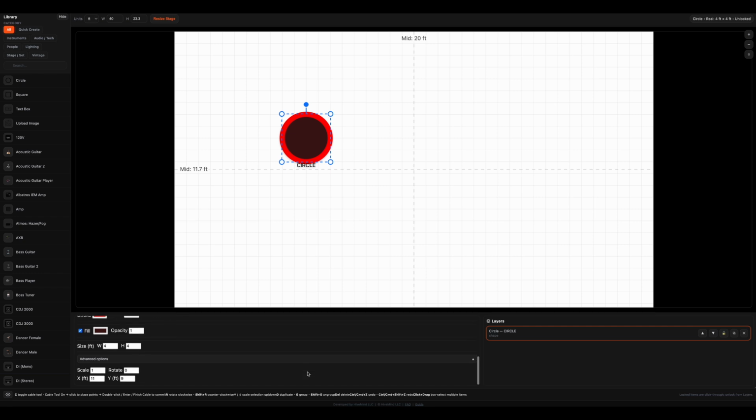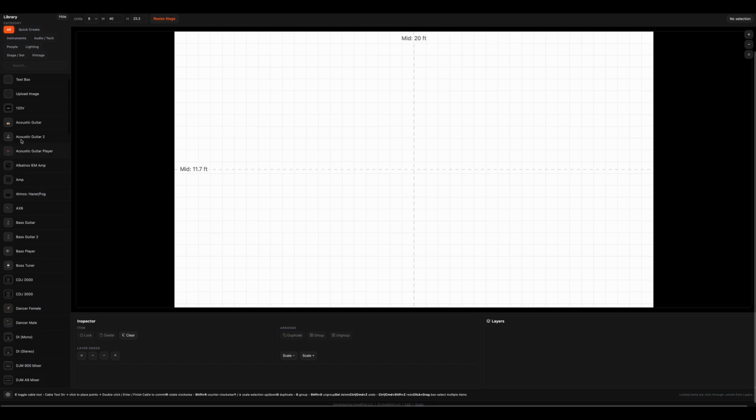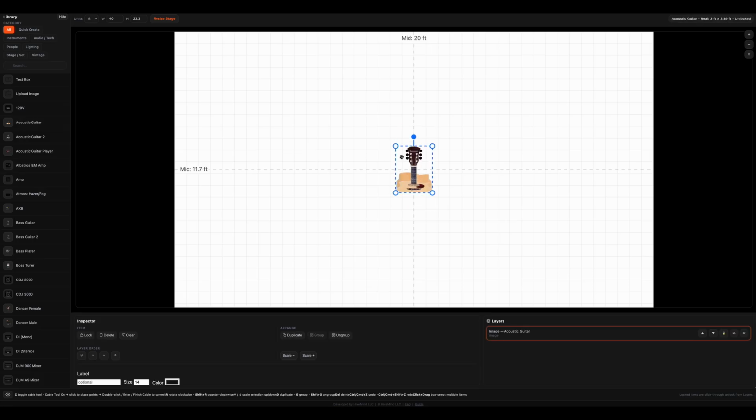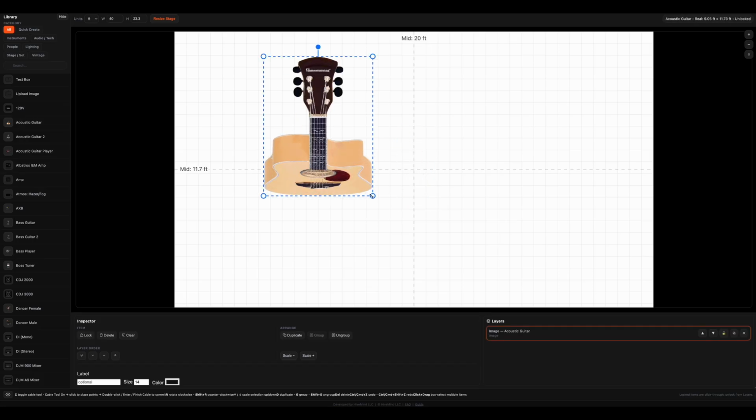There's also some advanced options here for exactly where it's positioned on the stage by exact feet, or meters if you select meters. Let's go to an image-based icon. So acoustic guitar would be a great one. So this is like our standard acoustic guitar.